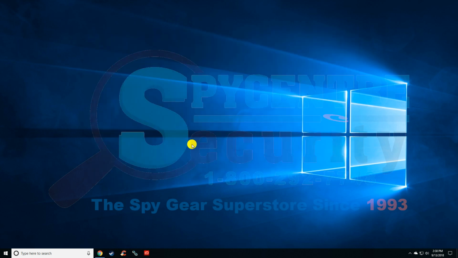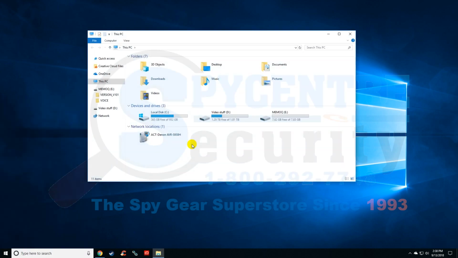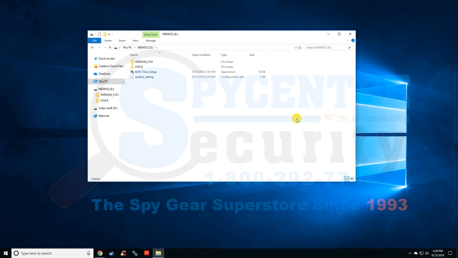Okay, so now that the recorder's plugged back into my computer, let me go ahead and find it. Type in This PC and double click on the memo queue. You'll notice that the notepad document that had date_time config is gone. And that's normal. It's because it took the time and date that was on that file, and imprinted it to the actual recorder.